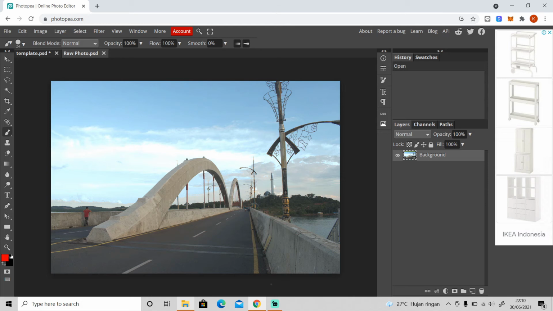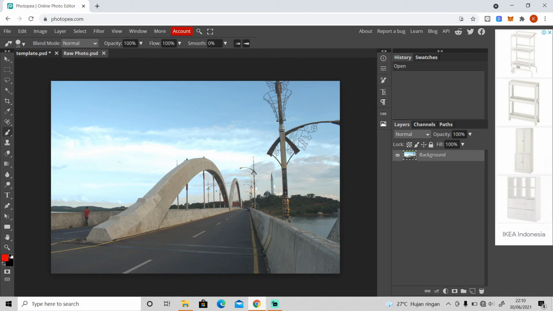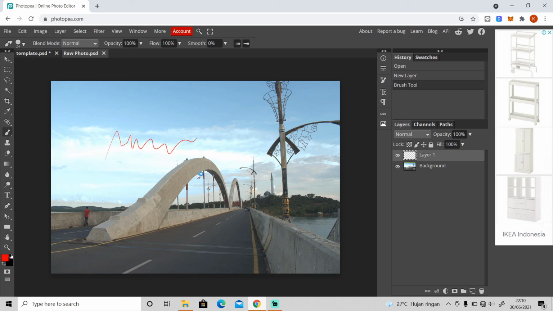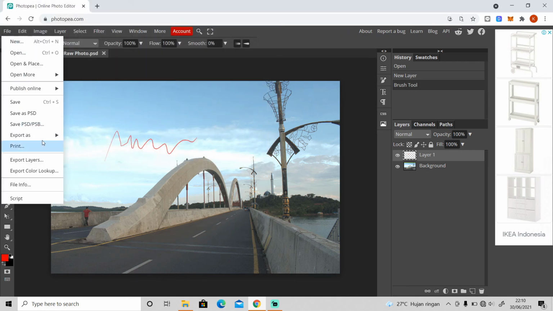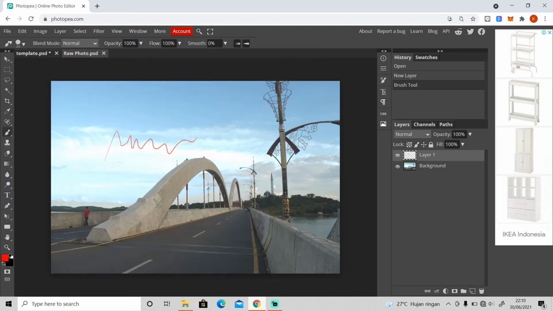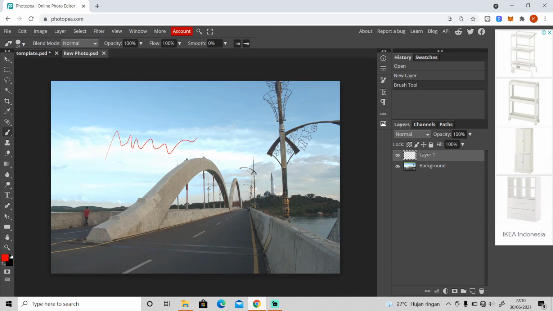And one last thing, you don't have to stay online to use this software, so I will disconnect my connection. And as you can see, I can still use this software, so I can still draw with the brush and save the file. And export it as well. So it doesn't matter if you're online or offline, you can always use this software even though you're offline.